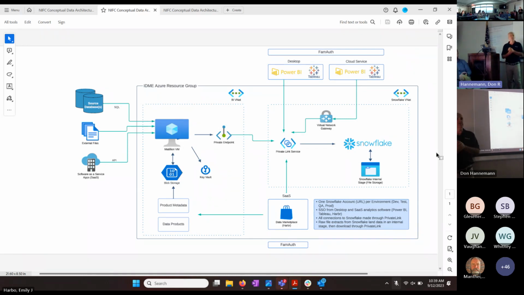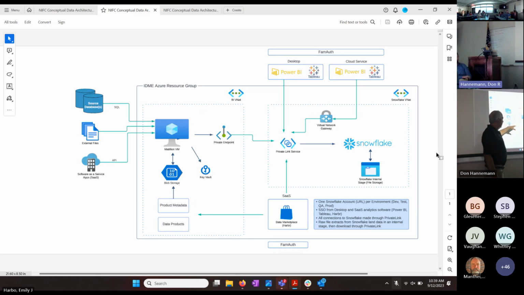There are going to be files, some kind of external set of files that we might use or need. Or they might be software as a service where we have access, not necessarily to the database itself, but we might have access to the data through APIs. And so we have an ETL tool running in the cloud called Matillion.